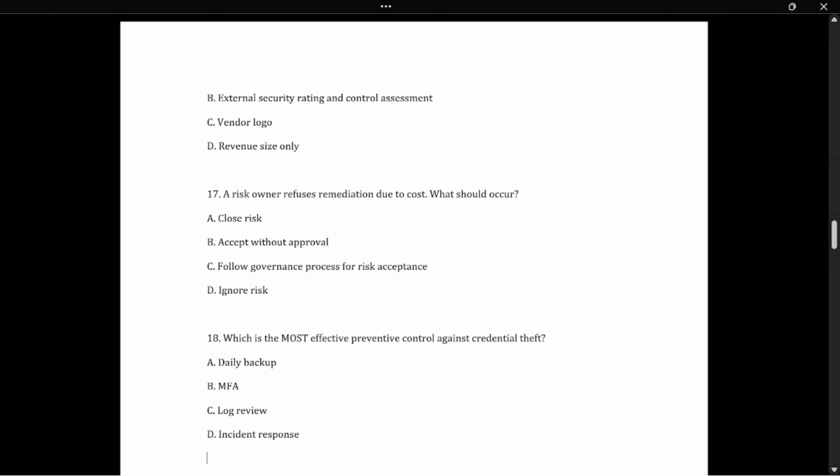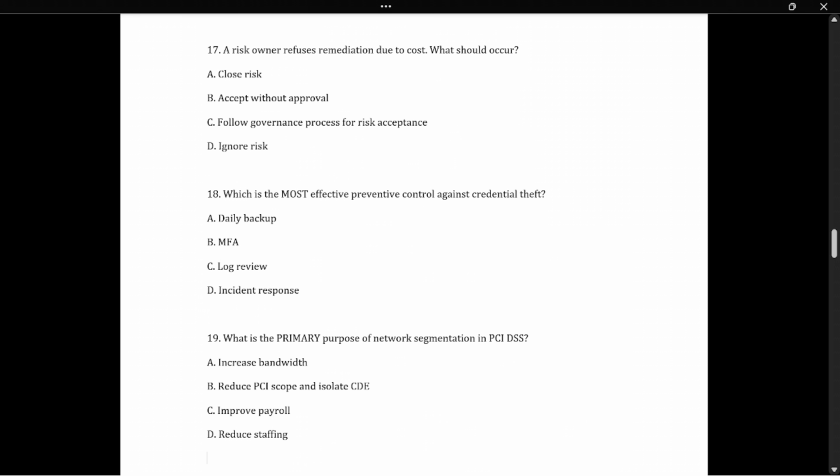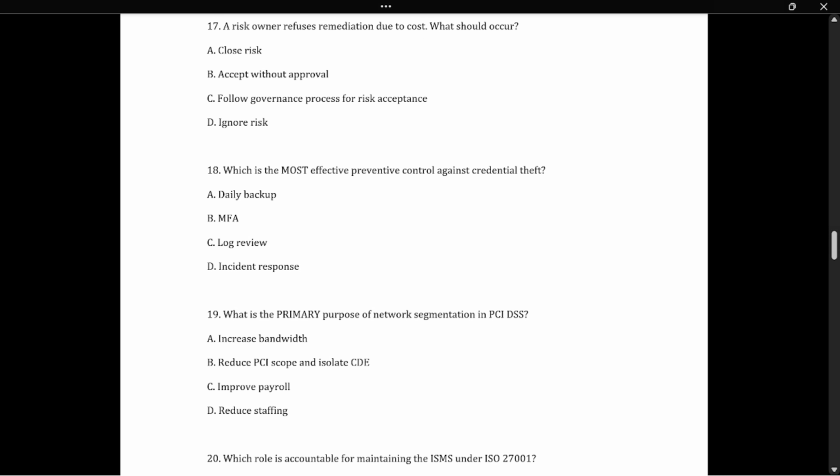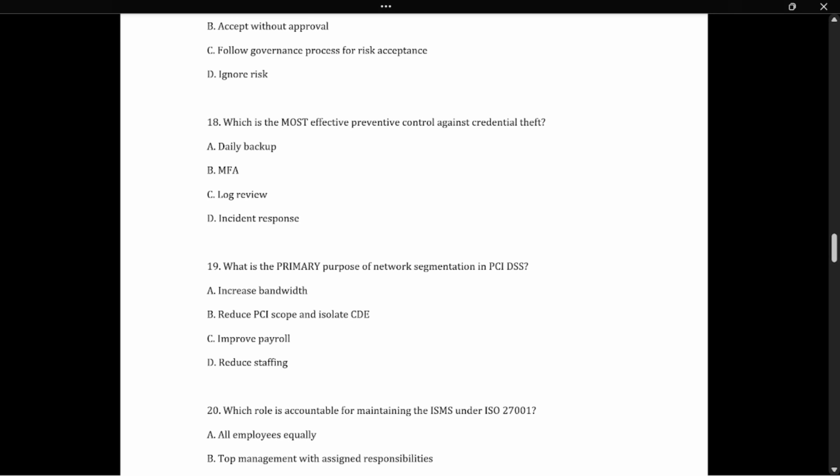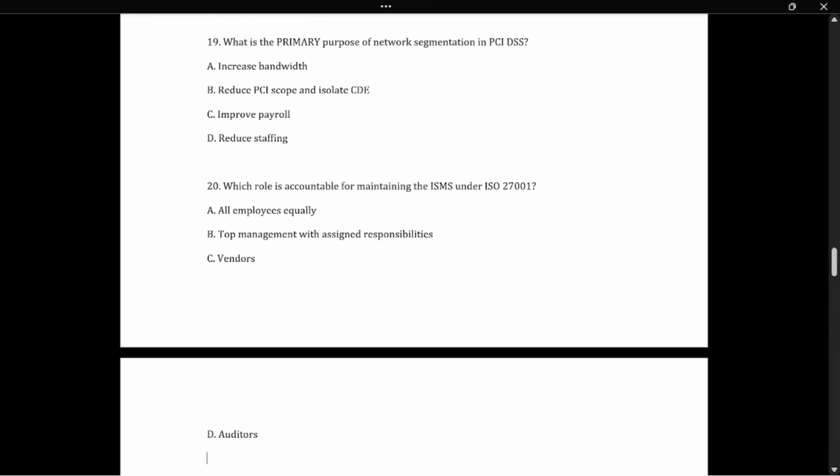Question number 17 says: a risk owner refuses remediation due to cost. What should occur? Close the risk, accept without approval, follow the governance process for risk acceptance, or ignore the risk? Which is the most effective preventive control against credential theft: data backup, daily backup, MFA, or log review? What is the primary purpose of network segmentation in PCI? Increase bandwidth, reduce PCI scope and isolate the CDE, improve payroll, or reduce staffing?